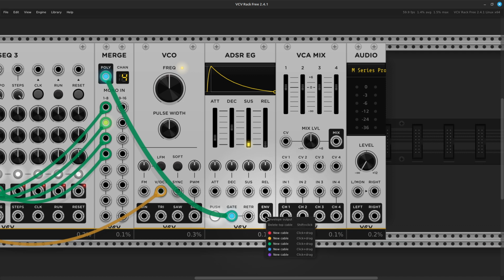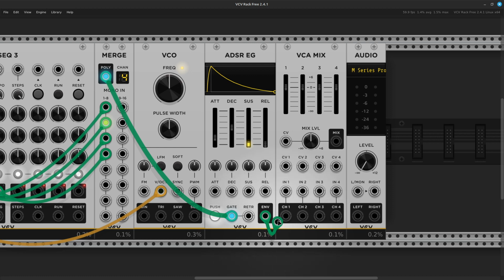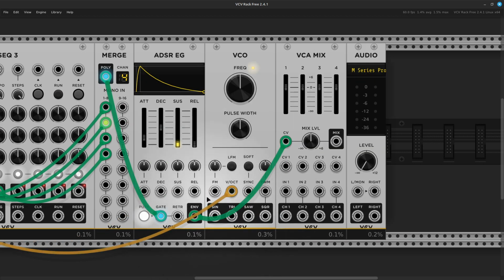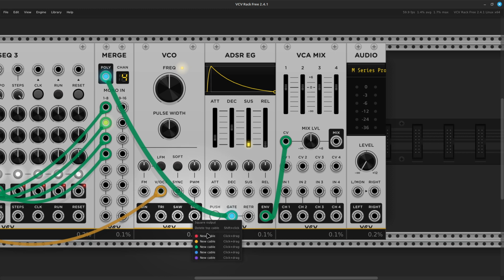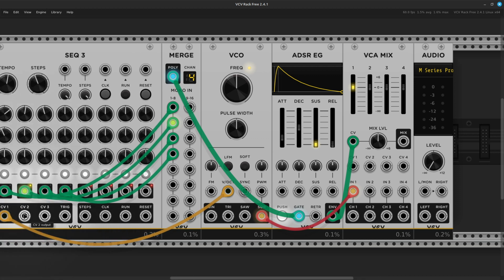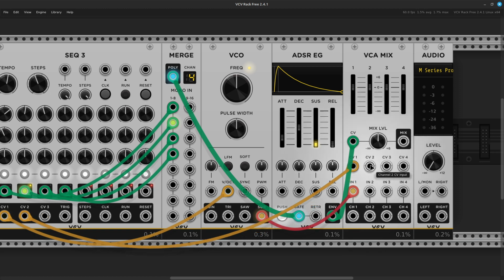Okay, so now we can have our gate controlling each channel. I'll take a square out. I don't know if there's something wrong with my mouse or what, but I am really having trouble today. Okay, inlet one there, audio input. And then we can have CV two controlling this channel. So now it'll control the loudness of the note, and the envelope will still be governing the whole thing.